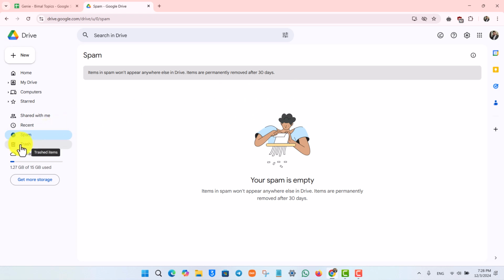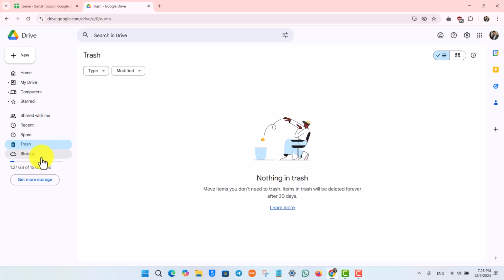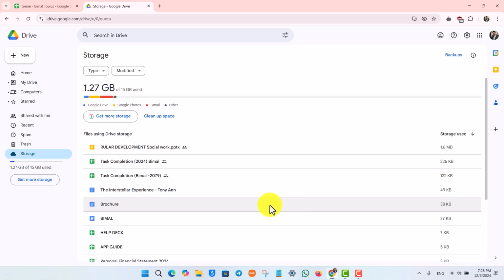But you can also, first of all, go to trash, and these items will still be stored here, but you can choose to completely empty the trash. This will clear out some storage. You can go to storage settings to see which files are occupying more space in your Google Drive storage.